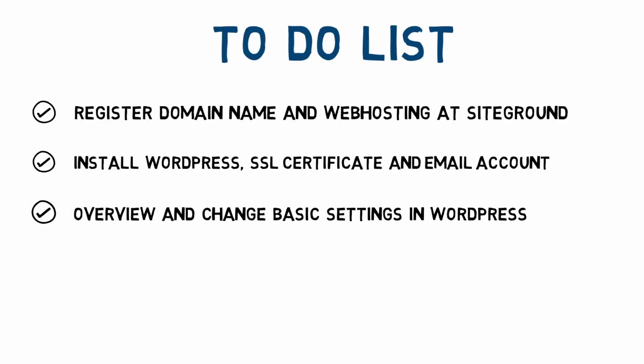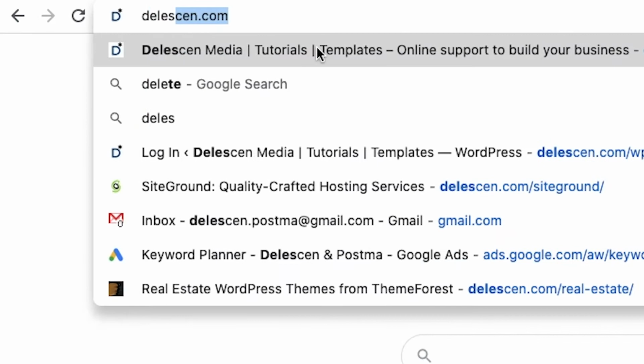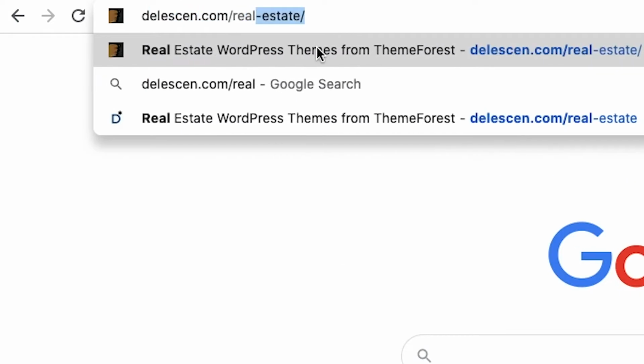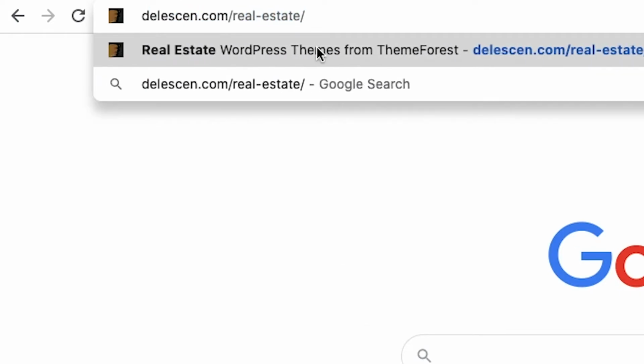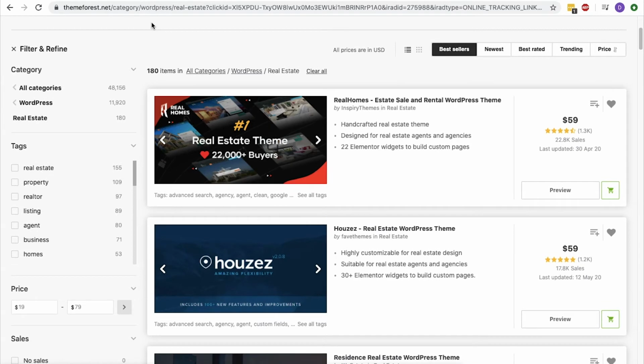Next up is installing the real estate theme to change the current design. Now I want to introduce you to the most popular and best-selling real estate theme. Therefore we have to go to davidson.com/realestate. This link will redirect you to an overview of Envato's best-selling themes for real estate agencies.